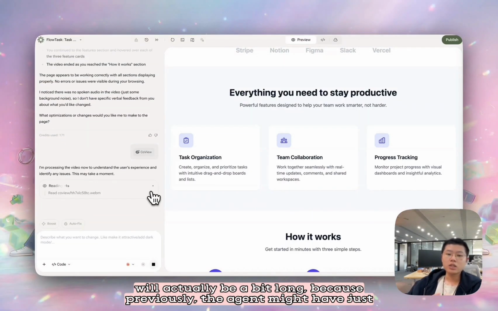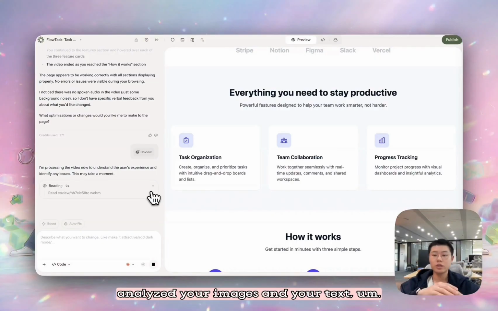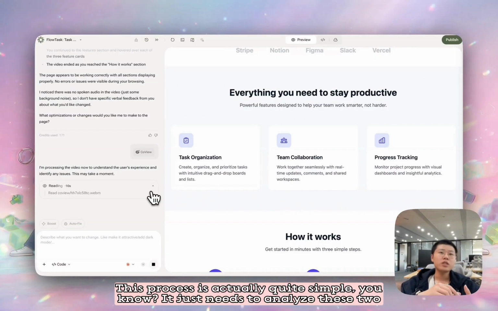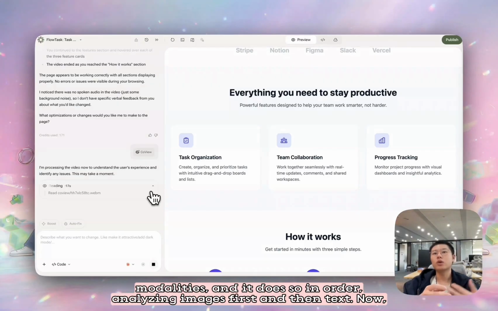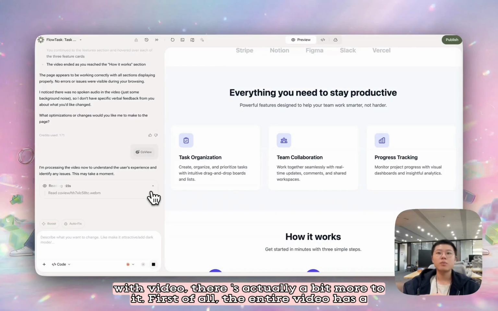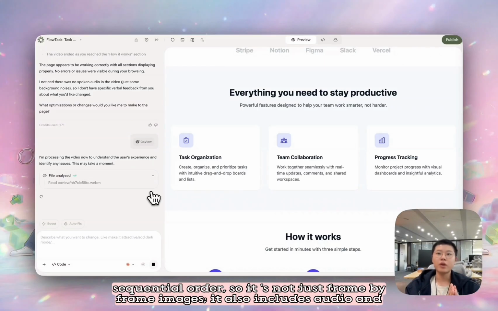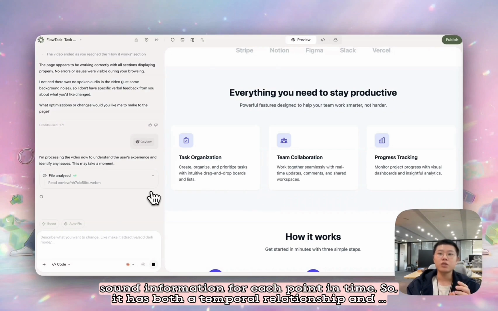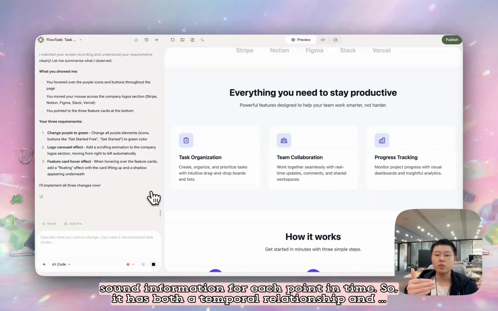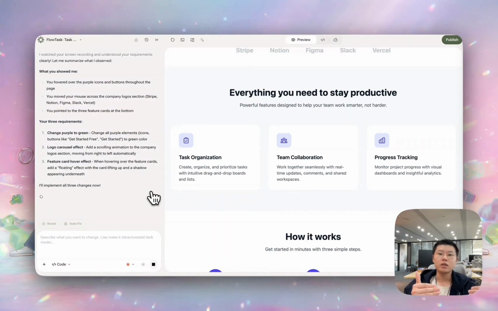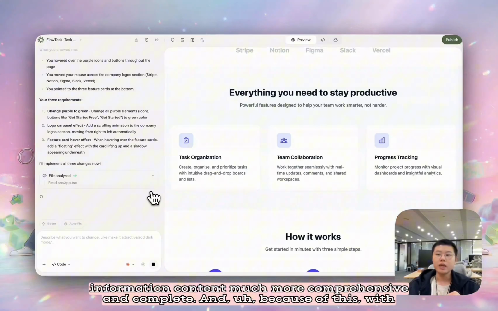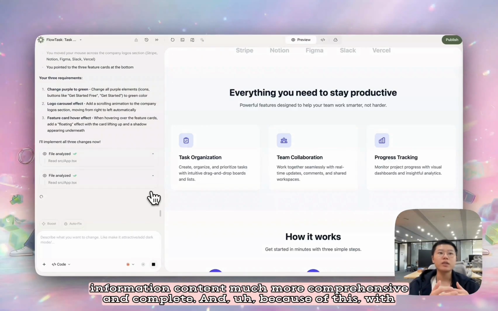And this process will actually be a bit long because previously the agent might have just analyzed your images and your text. This process is actually quite simple. It just needs to analyze these two modalities, and it does so in order, analyzing images first and then text. Now with video, there's actually a bit more to it. First of all, the entire video has a sequential order, so it's not just frame-by-frame images. It also includes audio and sound information for each point in time. So it has both a temporal relationship and a multimodal relationship, making its information content much more comprehensive and complete.